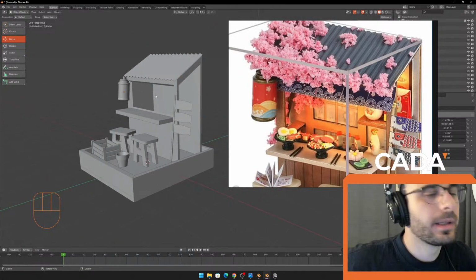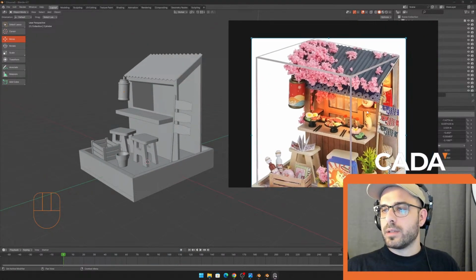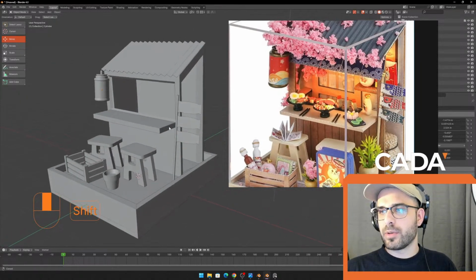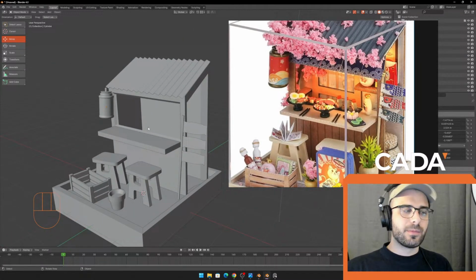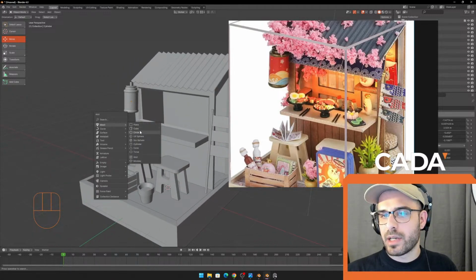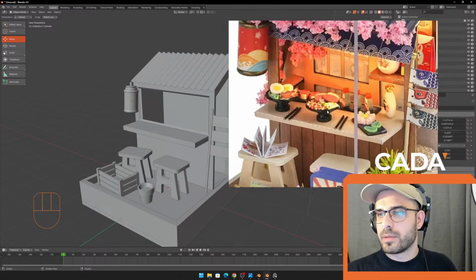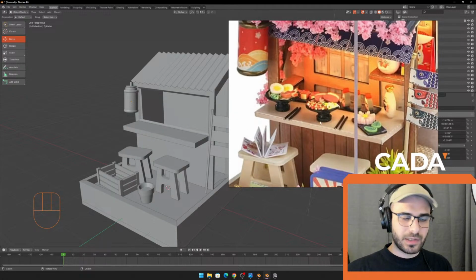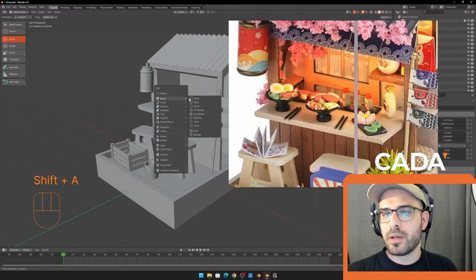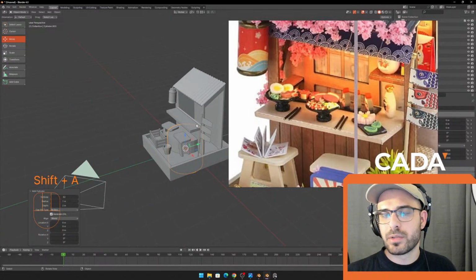Okay, great. So, before we run out of time, let's at least make some noodle bowls and that kind of stuff, because it is a noodle shop. It would be quite sad if we didn't have some noodle bowls at least. It might be hard to see what the shape is initially, but we know it's circular. So I think if we start with a cylinder, we can just squash it down.